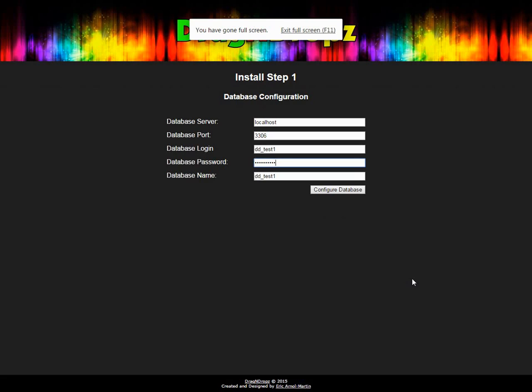Installing DragNDropz is very simple. You just have to create a MySQL database and username for that database and password on your web host. Most web hosting companies allow you to do this through the control panel. Once you've created a MySQL database and you have a user and password assigned to that database, you can install DragNDropz. To do that, you just upload the files to the server into any directory you want, and then you just go and visit that directory through your browser.